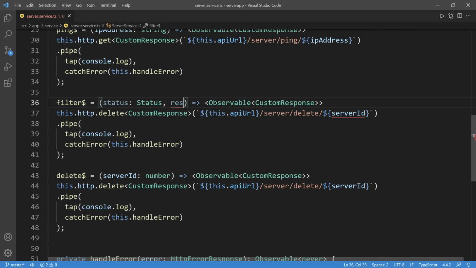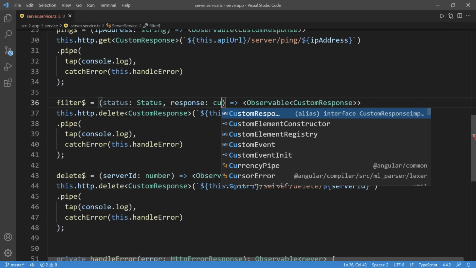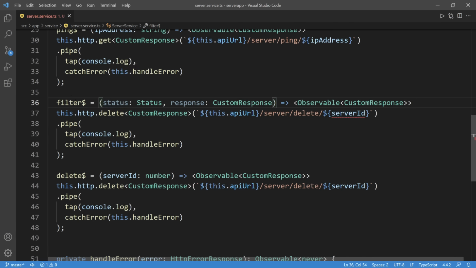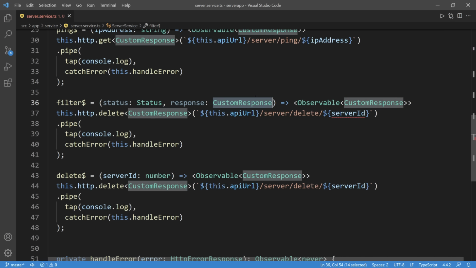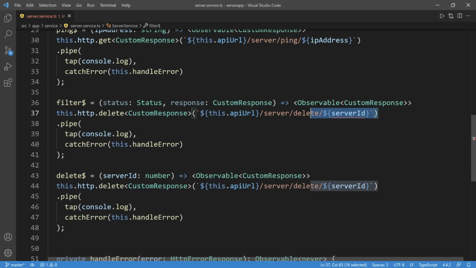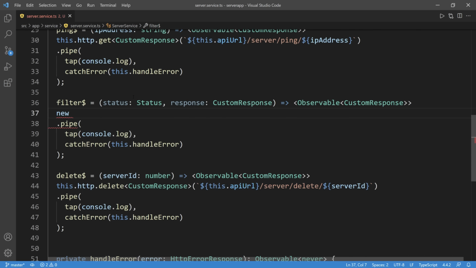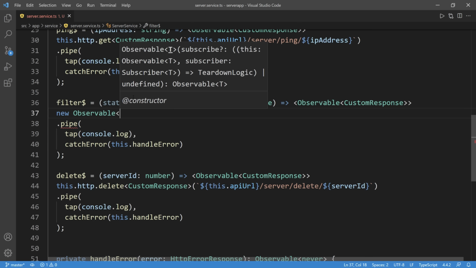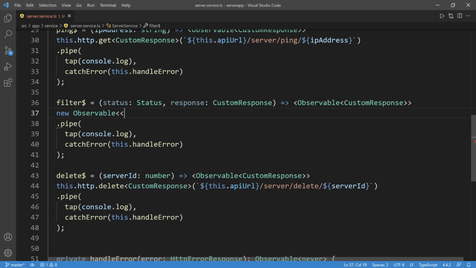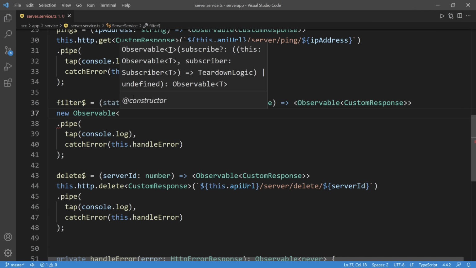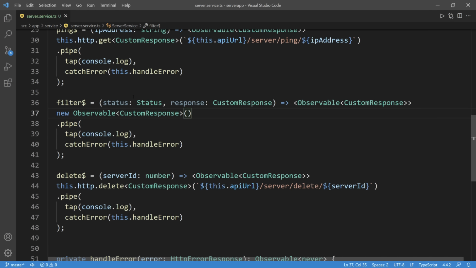And we also need the response. So whatever the current response is, or whatever the current data is, we need to access that. And I'm going to give this the type of CustomResponse. And we're not going to be calling the backend to filter the nodes, because why would we do that if we already have everything right here in the front end already? So we're not going to do this line right here. Instead, we're going to create a new observable, because we have to make this return an observable. So I'm going to say new Observable, and we can also give it the type, which is going to be of type CustomHttpResponse, and then open and close parentheses.